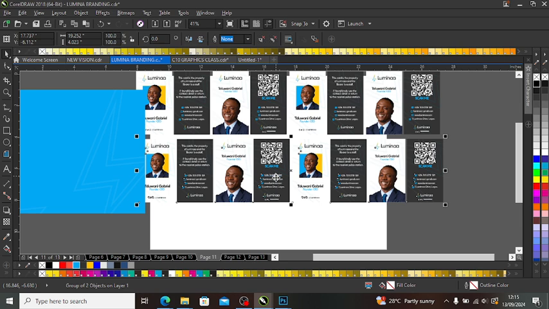So the three things we designed, we have now arranged them in a presentation form, right? The letter heading, the business card, and the ID card. So if you look at everything we did there, you see consistency in the design.